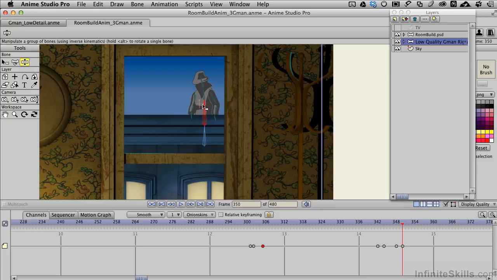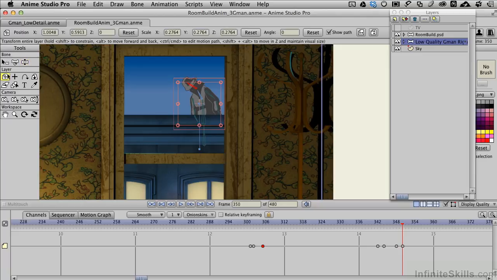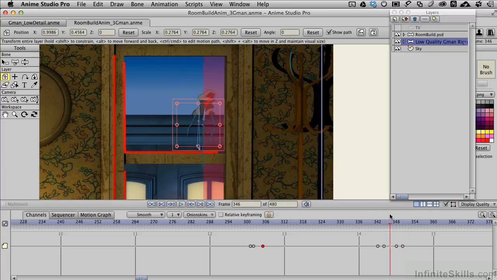Back to the bone manipulation. And I'm going to get him starting to bend over just a little bit more. And we'll grab the layer manipulation tool and bring this down. Let's see if I like that motion. This needs to happen faster right there. We've got too big a gap. Pull in this keyframe so this occurs really rapidly.